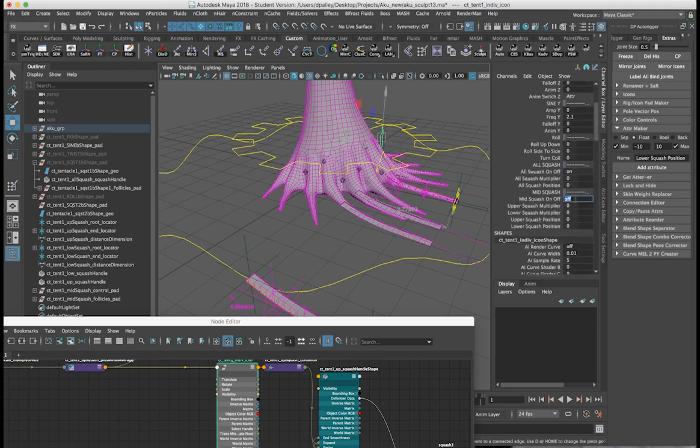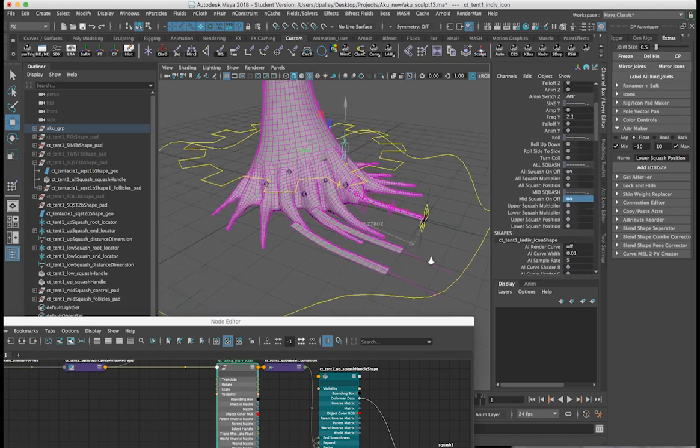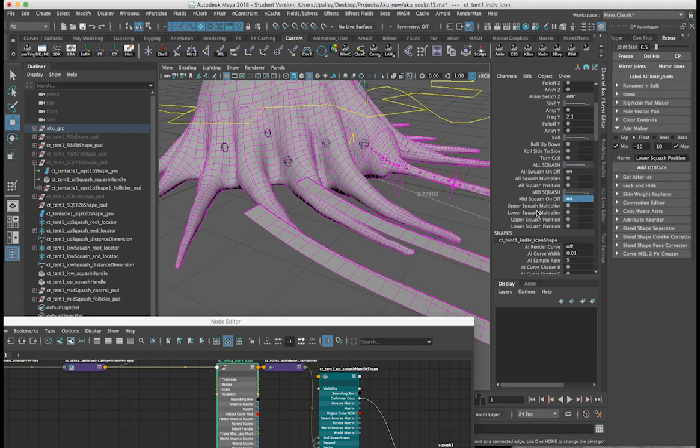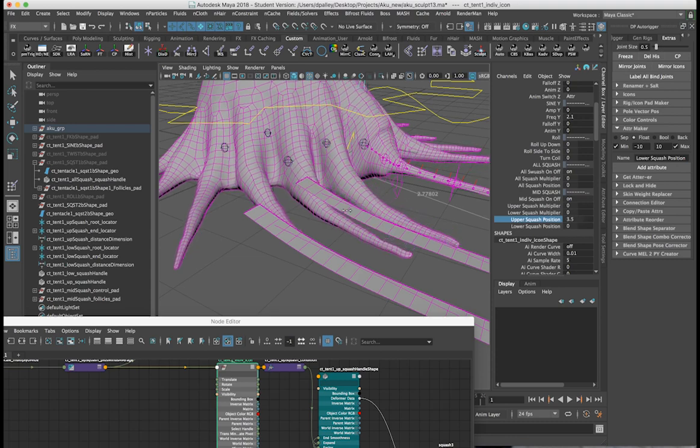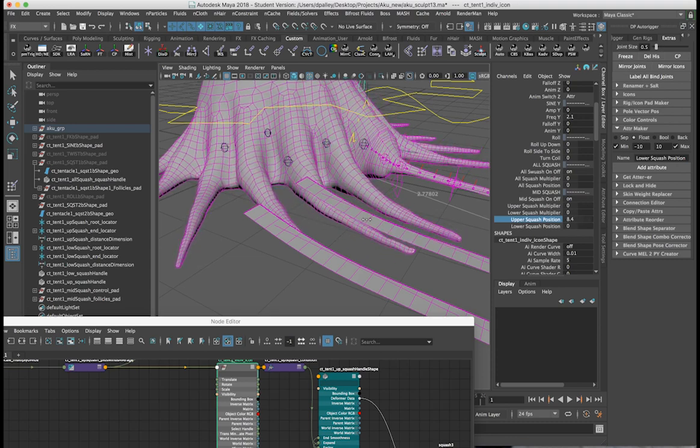All right, let's turn this on. So we get that squash. And let's check the upper squash position. All right, so that's working. Looking good.